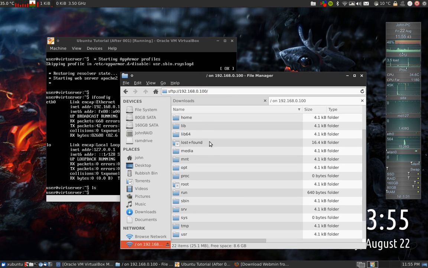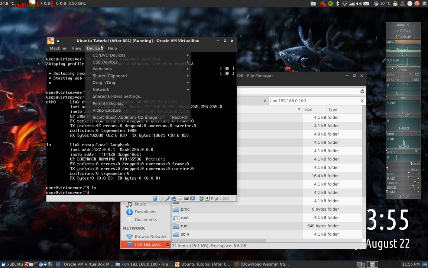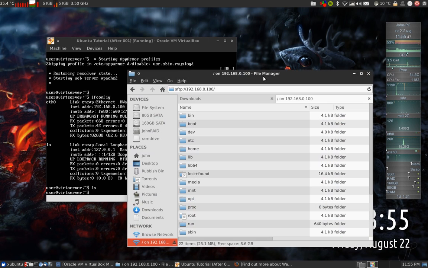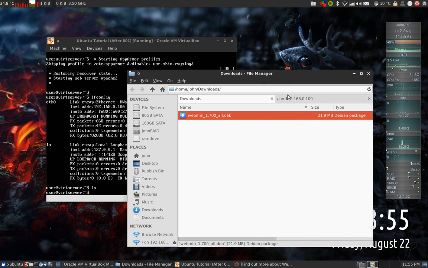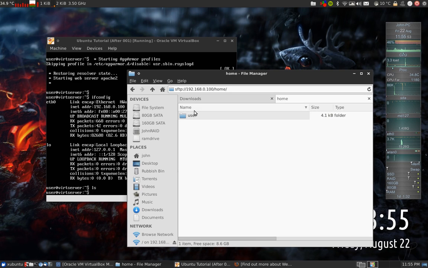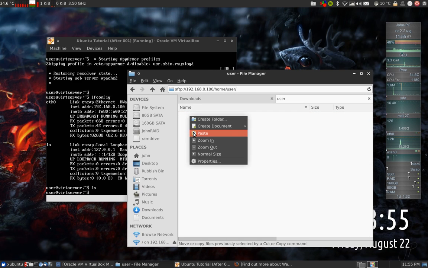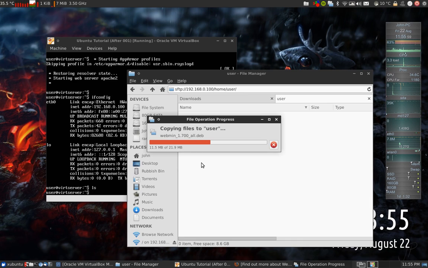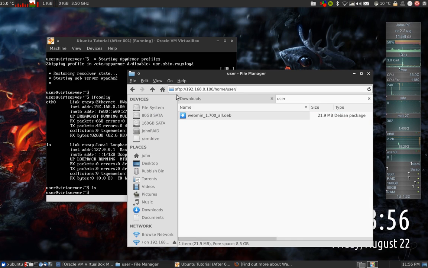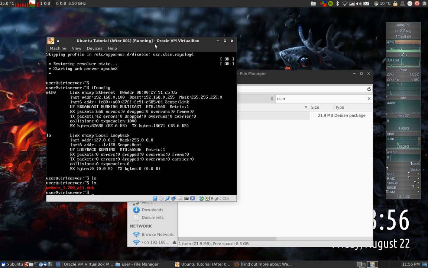And here we are. This is the file system inside the virtual server, and we need to put this file. We can copy. We can go into home, user. This is your personal folder, and we can paste the file in here. Wait for it to copy. It takes a couple of seconds. Here we are. Now when we list the files here, we can see it is now inside the virtual server.